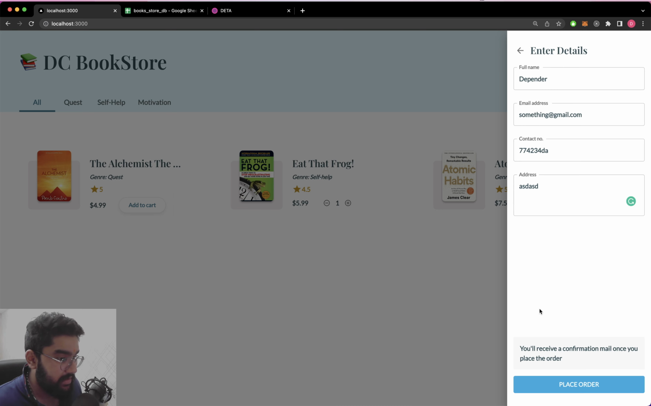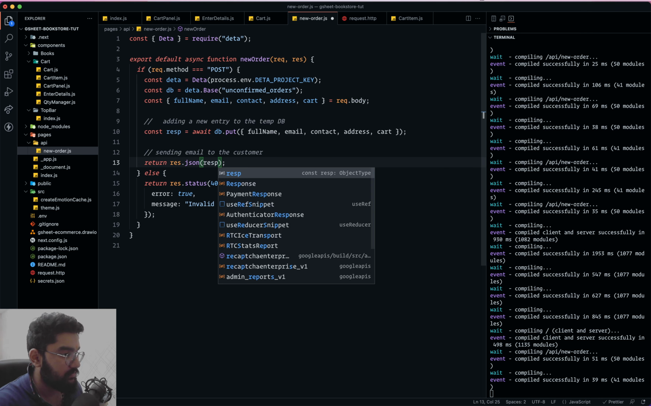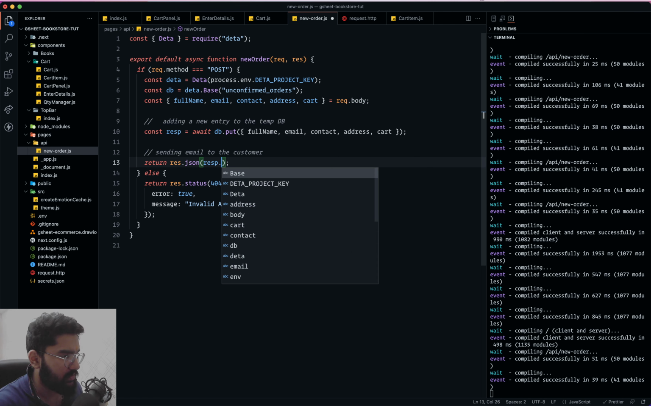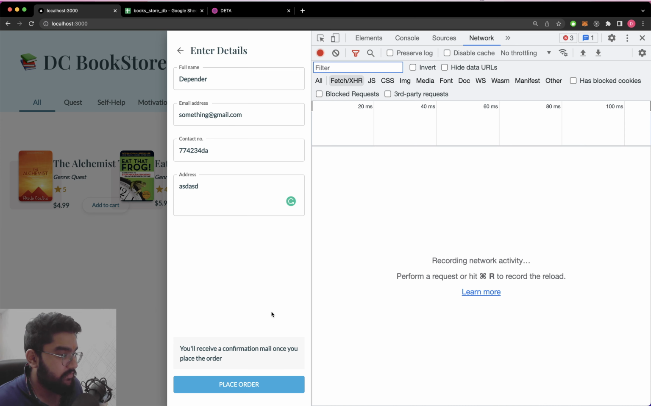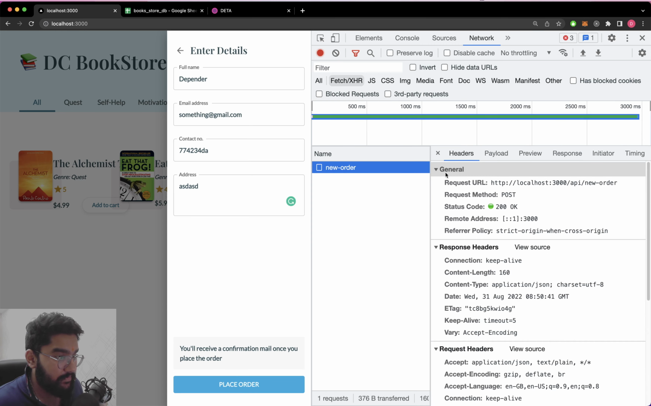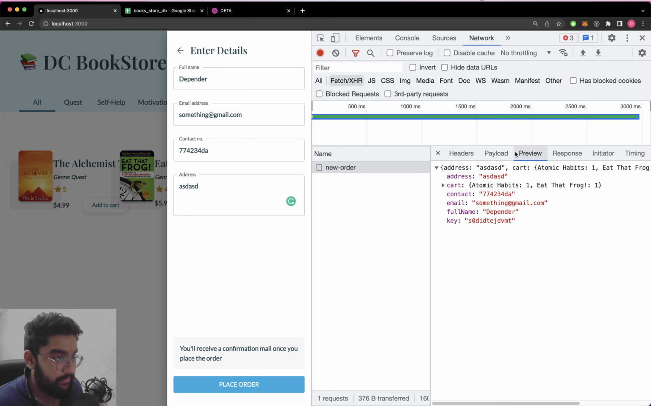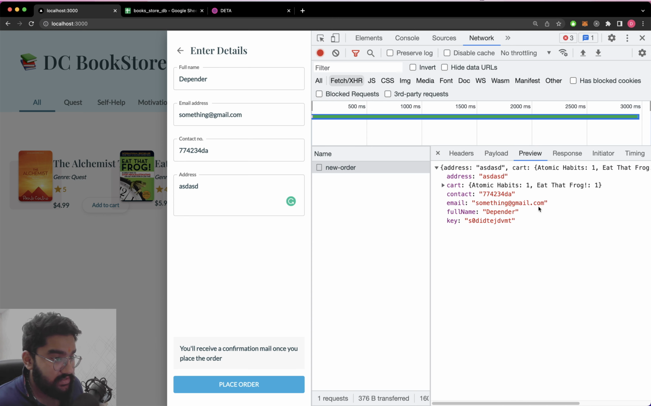So now if we save it, and if we make a new order, let's actually return back the response, the entire thing. Let's just return it back. So now if we make a request again, let's see what's going to happen. It is pending, as I can see. Now it is okay. That's perfect. Let's see the payload and let's see the preview. So as you can see, we are getting back the object that we saved.